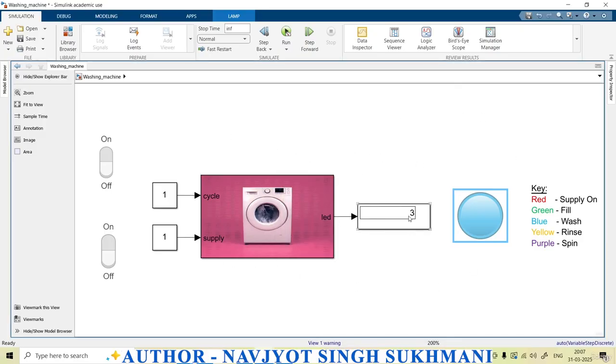If it is 3, it works as blue. If it is 4, it will come as yellow. And if it is 5, it will come as purple. In this way, this washing machine will work. That's it. Thank you.